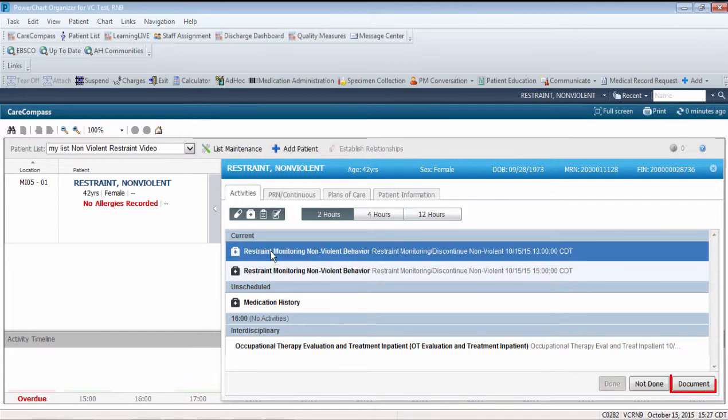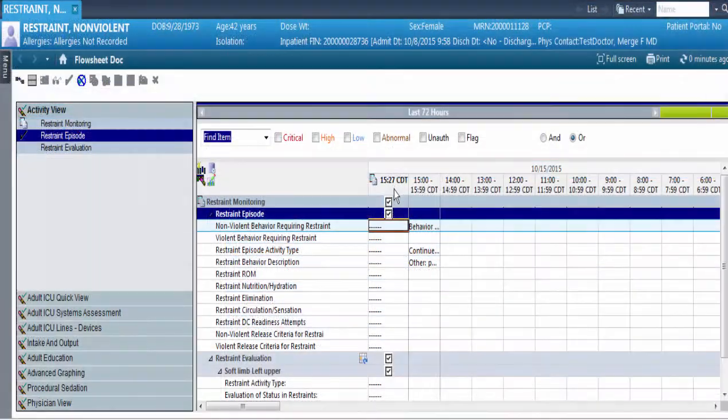Click on the task, click Document. Within the task documentation, once again, ensure the correct time is reflected in the time column. If not, utilize the blue barrel icon to change the time restraints were removed. Only 2 things need documented.